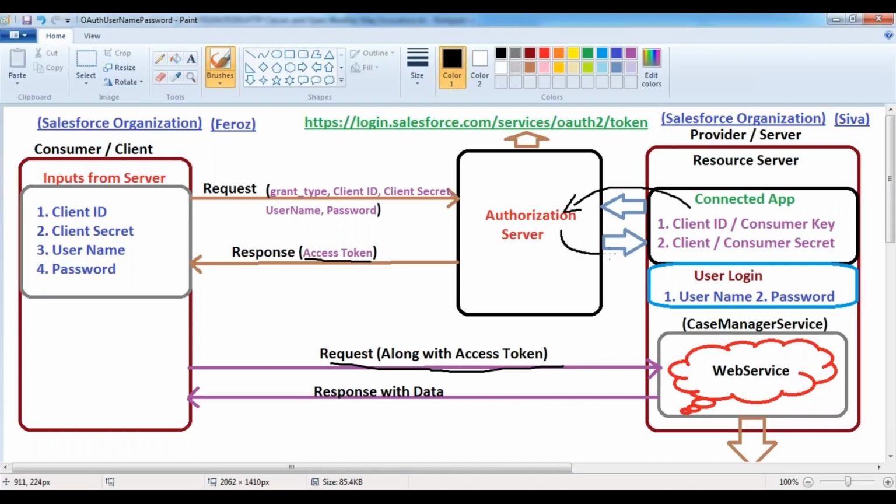Now, the authorization server is going to give the confirmation back. This access token is correct. It is in active status. So please go ahead and provide the service. Then only the server is going to provide the actual resource data to you so that we can access it. This is the actual process we follow in the username and password flow as part of OAuth 2.0 authentication.